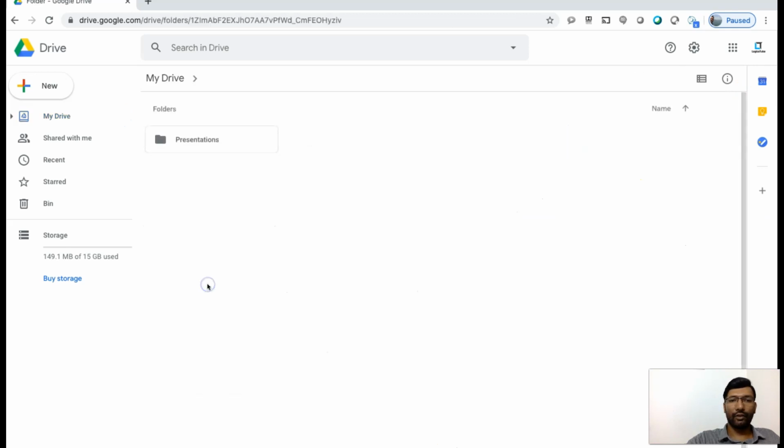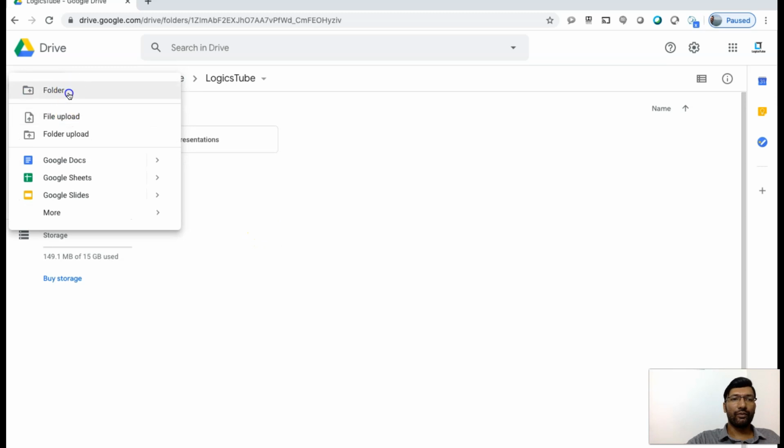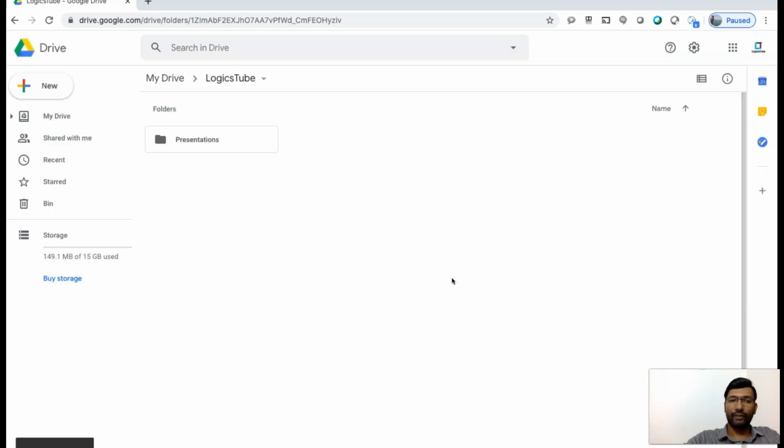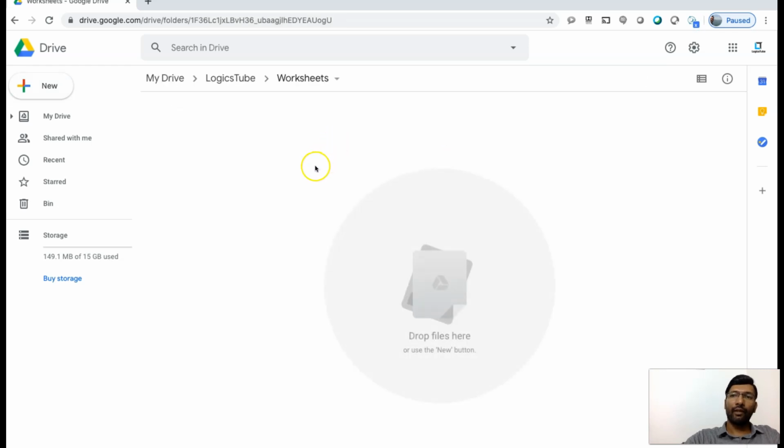I'm coming here for a folder. Suppose we have to create a new folder within the Google Drive. Come over here, new, take a folder. I make this just worksheets. Click on create. Open it. Now we are going to create the project charter using Google Sheet.